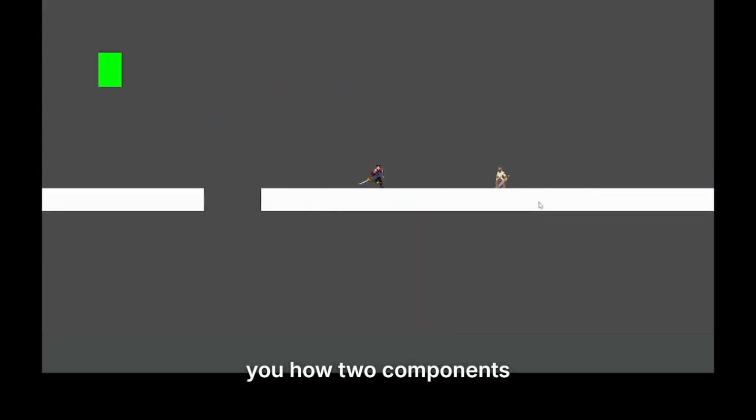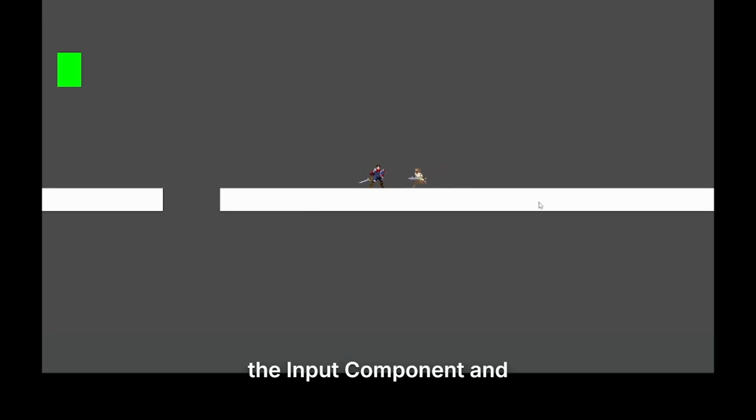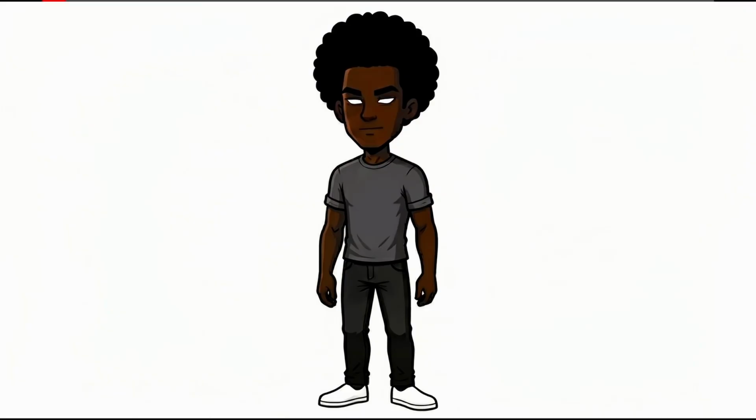I want to show you how two components, an input component and a movement component, can save me and you a lot of time finding bugs in a game. Let's get into the video.